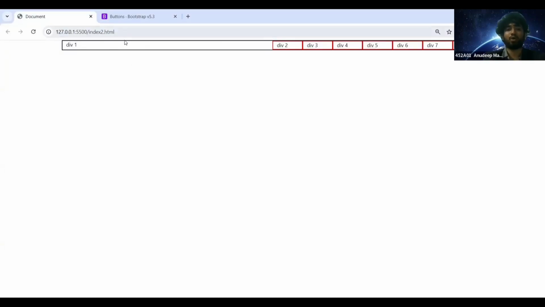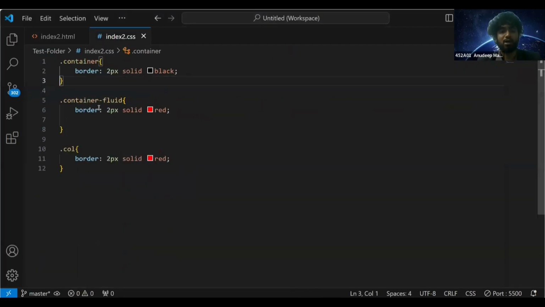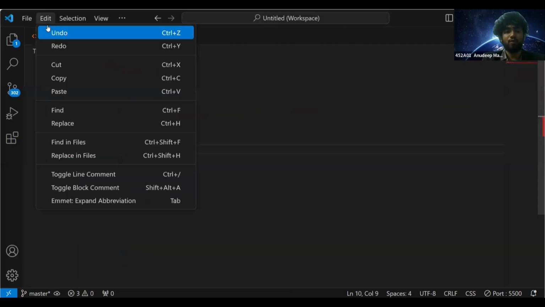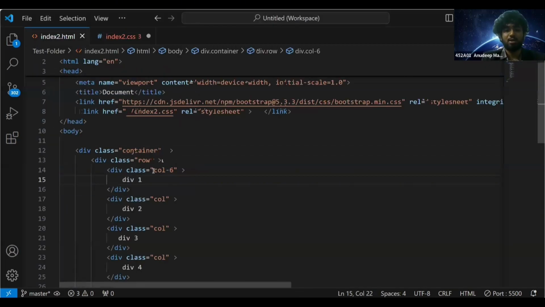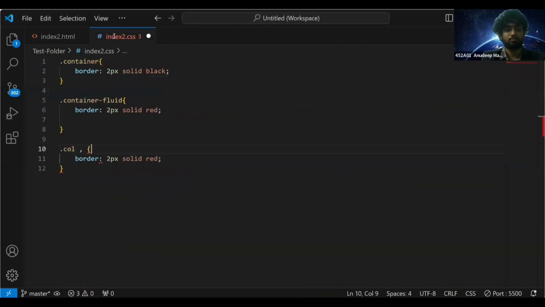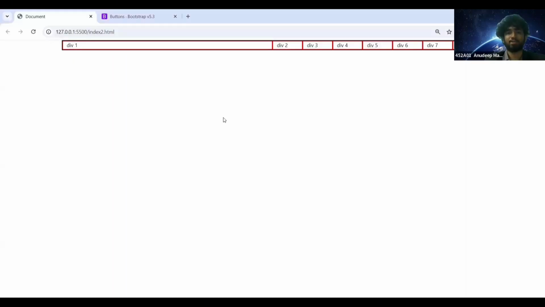Now if you think why are we not getting a border for this div1, the reason we are not getting a border is we have given that border only for the class name col. So already for this col, Bootstrap has already written some CSS. On top of this CSS for this class name col, we are writing some more CSS. And now we are going to write CSS for this class name col-6 also. I'm going to select this, and now here you'll notice that, see, now my div1 is coming like this.